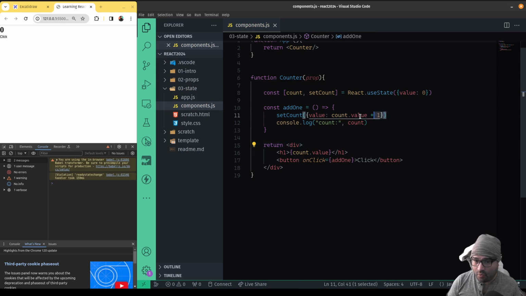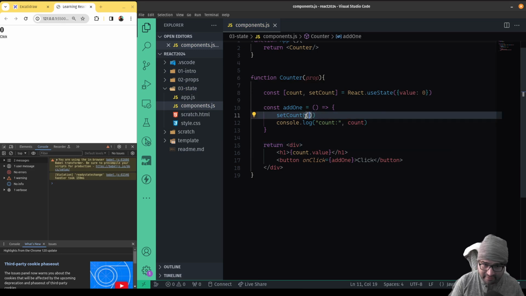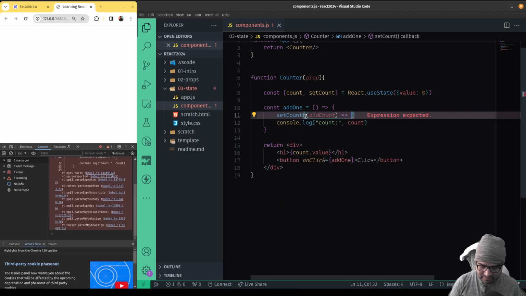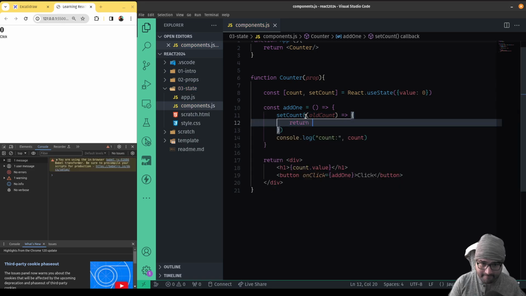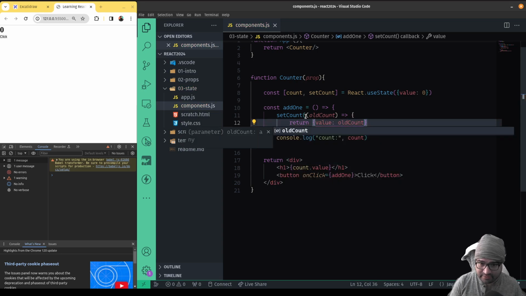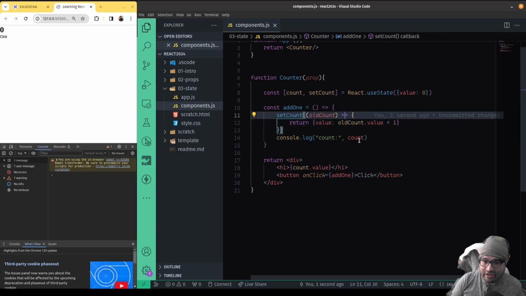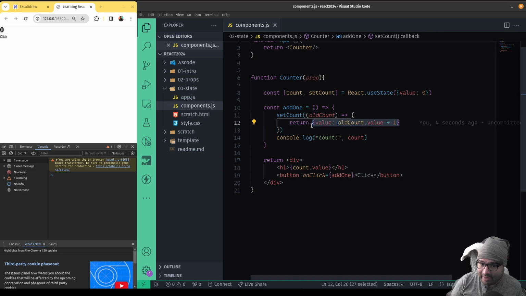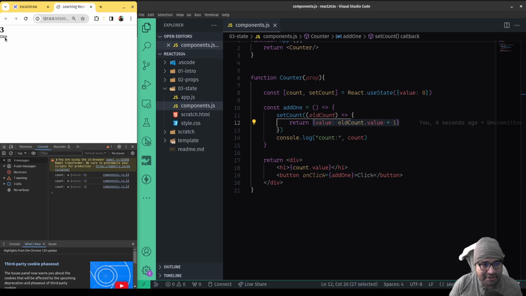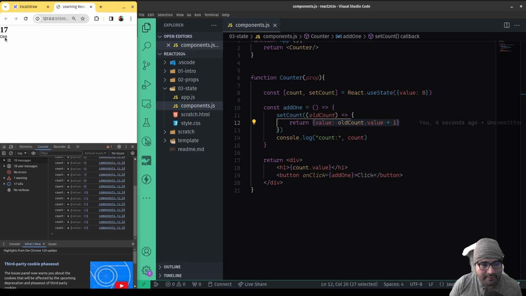Okay, I could do it that way. Or if I wanted to do it in the callback style, I could say oldCount, and then we return an object that has a value property that equals oldCount.value plus 1. And then this would work. I'm just returning a new object. See, it's a new set of curly brackets. So I'm returning a whole new object. It's not the same as the old object that has an increased value. So now if I hit click, I can see it changes again. And we're good to go.